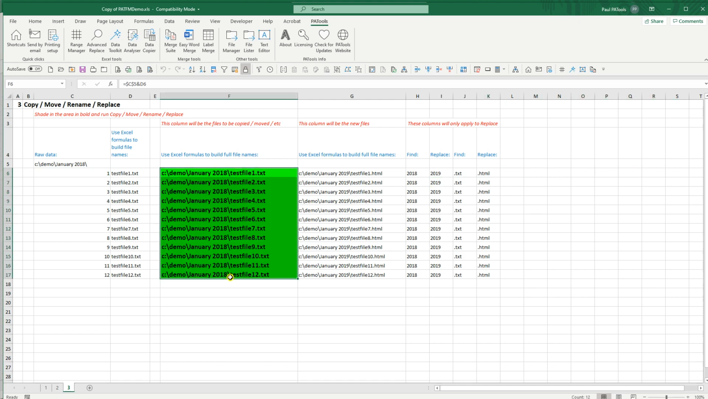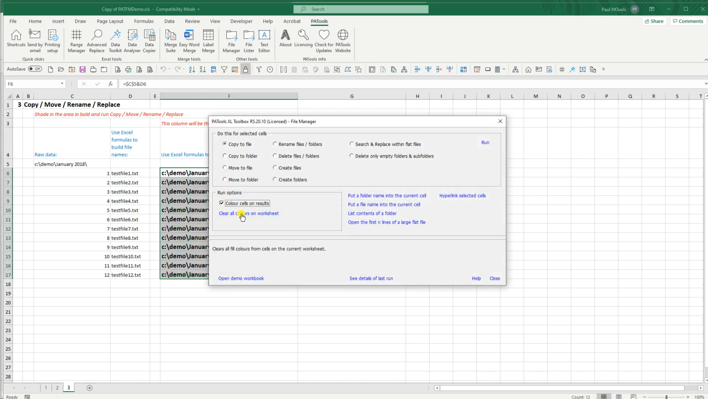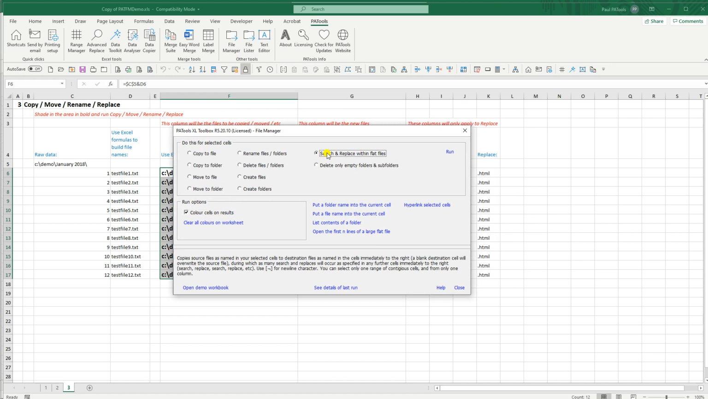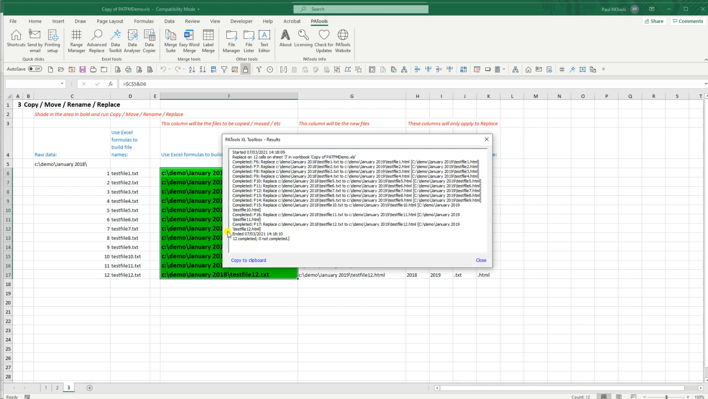So let's select these, File Manager, and you can clear the colors by just clicking here, although it automatically clears if you're recoloring on each run. So I'm going to search and replace within flat files. We'll do run. Are you sure? Yes. Yes to all. And they've all completed. And so you can see it's got the summary here of what it did.